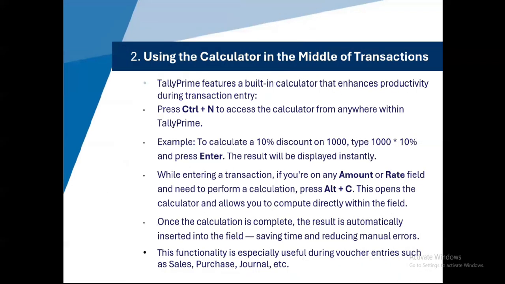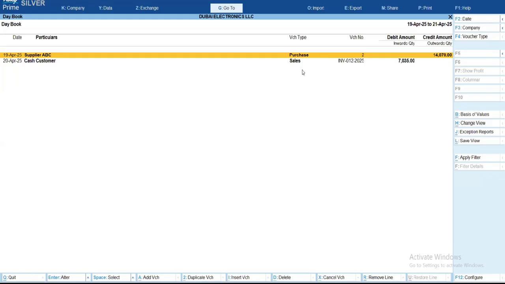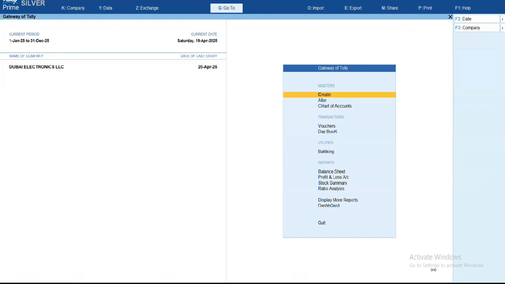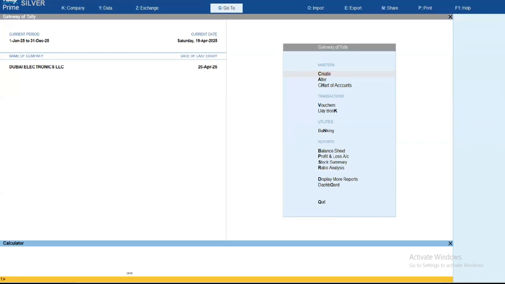Okay. The second is calculator. So now in Tally, you can see the calculator right now. Normally, you are not getting it in ERP 9, it was visible there, but in Prime, you can simply press Control N to access the calculator, right? So now in this calculator, you can simply calculate whatever calculation you want to do.